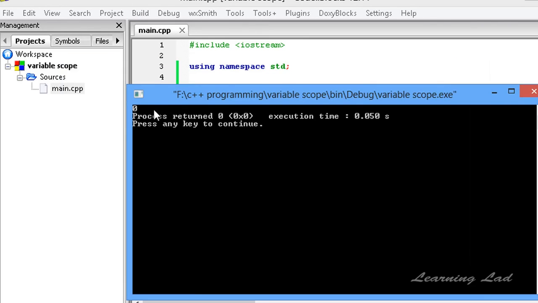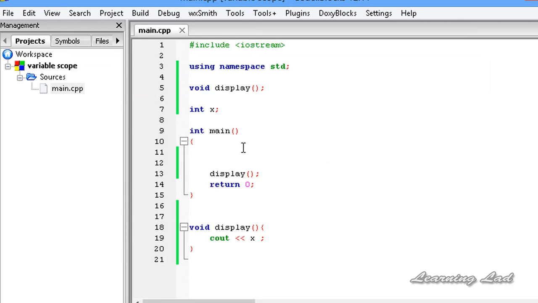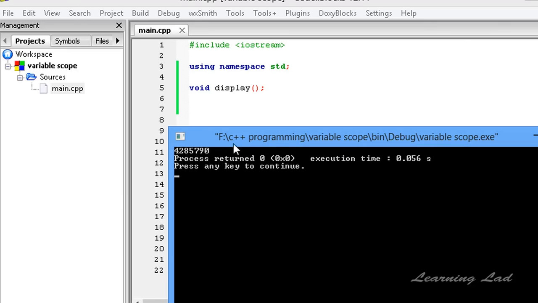You can see a value of 0. If the variable is local, then at that time the variable is going to contain a garbage value. So I'm going to cut that globally defined variable and put it inside this display function. Now it is a local variable. If I build and run this, you can see some garbage value.